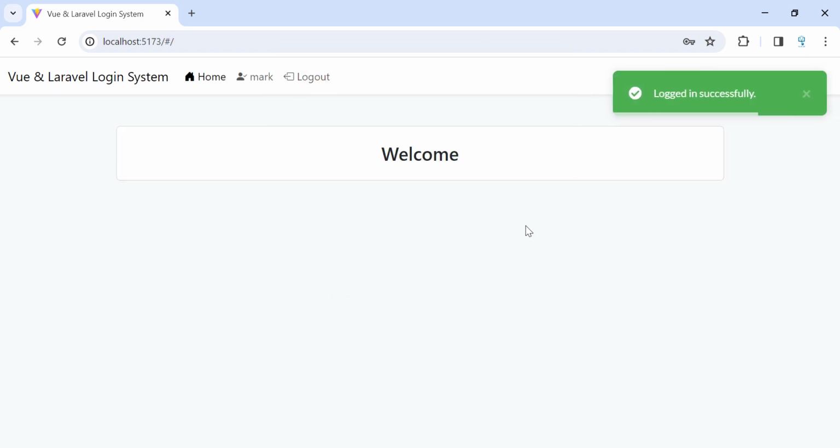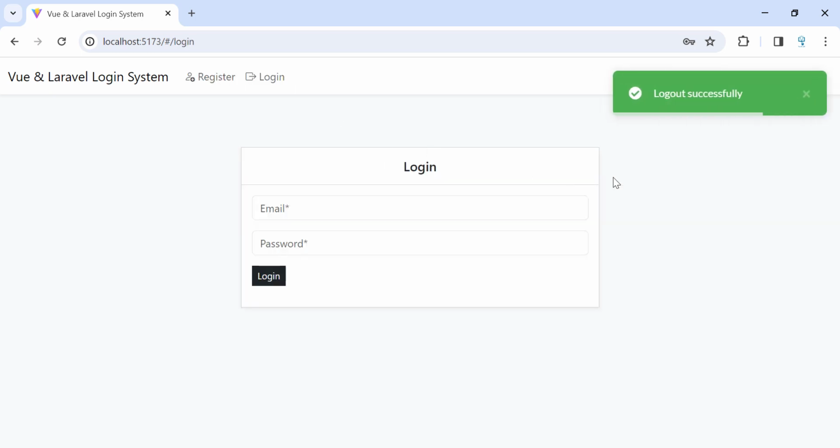And I am logged in successfully, and I can now go to the home page. So this is the main project that we are going to make, and also we can log out. If I hit log out, I can log out successfully. So let's start coding our project.